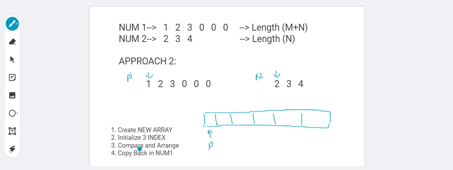Now the third step says compare and arrange. Basically, I'll be comparing the elements at P1 and P2, and whichever is smaller, I'll put that at its place in this new array, at the pth index. So out of 1 and 2, you can see 1 is smaller. So I'll take 1 and keep it here. And then I'll increment P1 since this element is consumed now. Similarly, I'll increment the P pointer. So this is the next position where I need to accommodate the next element.